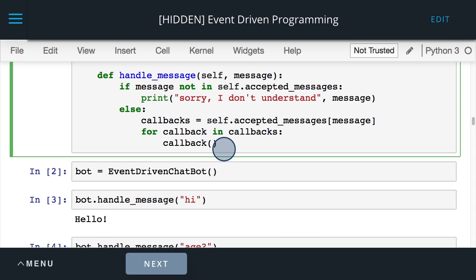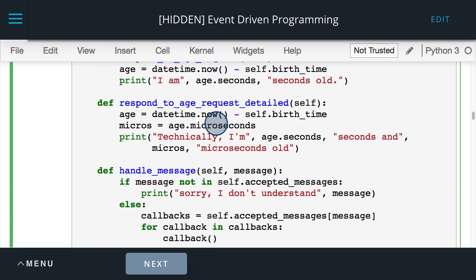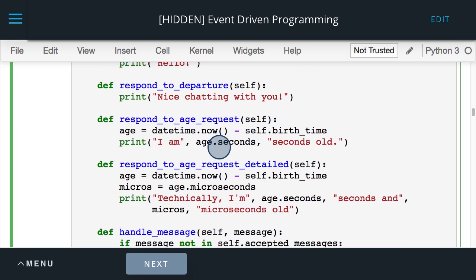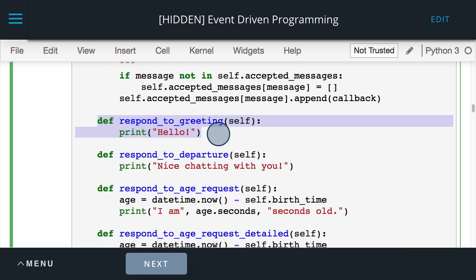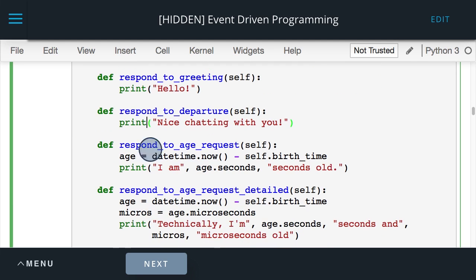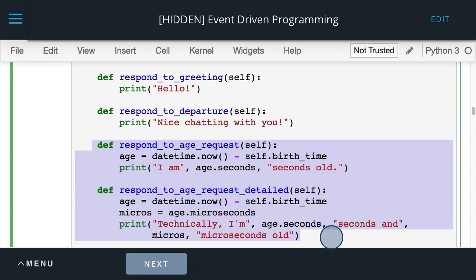And so maybe you can start to see why callback is really an appropriate name for these sorts of functions. When I said hi to the chatbot and it responded hello, that's because some callback function that prints hello must have been called. And in fact, if we scroll up, you can see this respond to greeting function does exactly that. And when I ask the chatbot its age, and it responded with two messages, well, that's because both of these functions were associated with that input message, age.